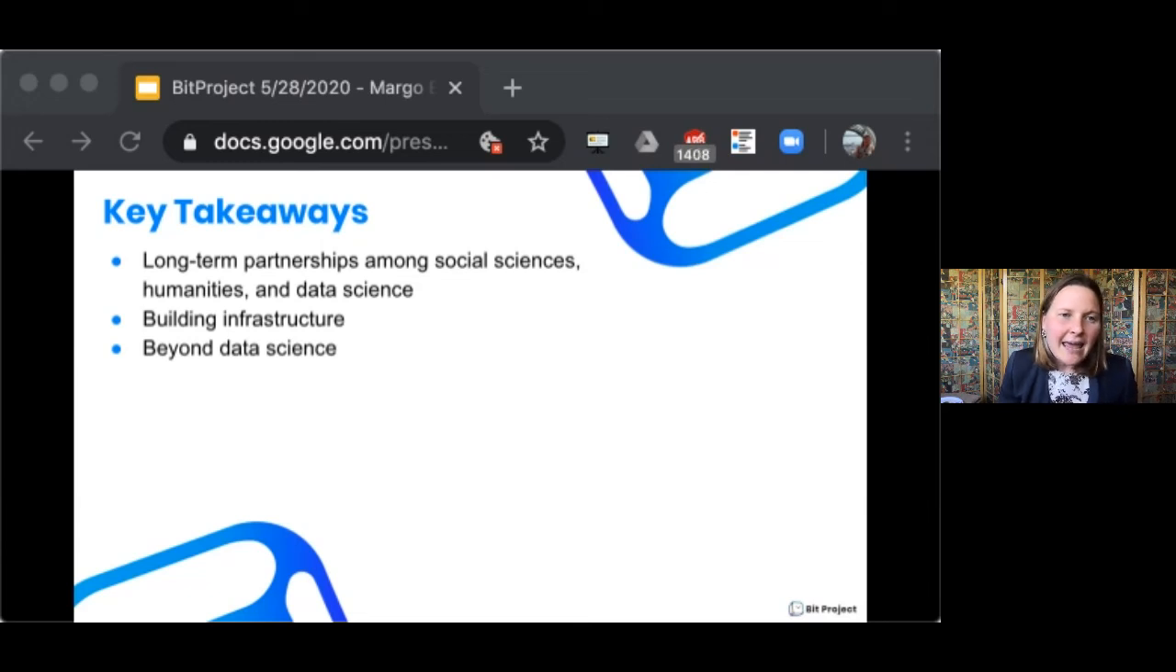And finally, aim for your work as a social scientist working in a human context and ethics space to be actually beyond data science.